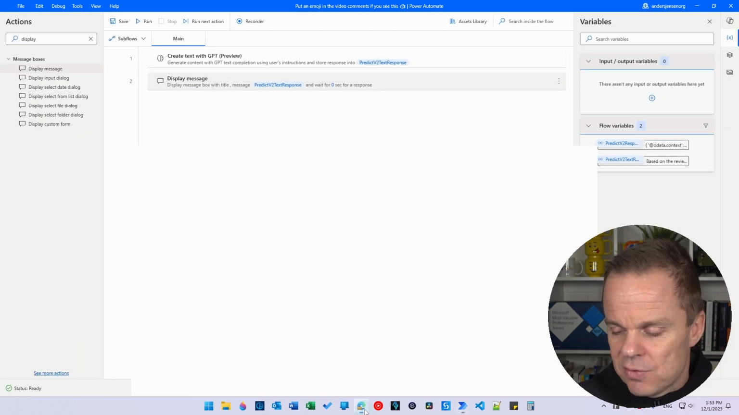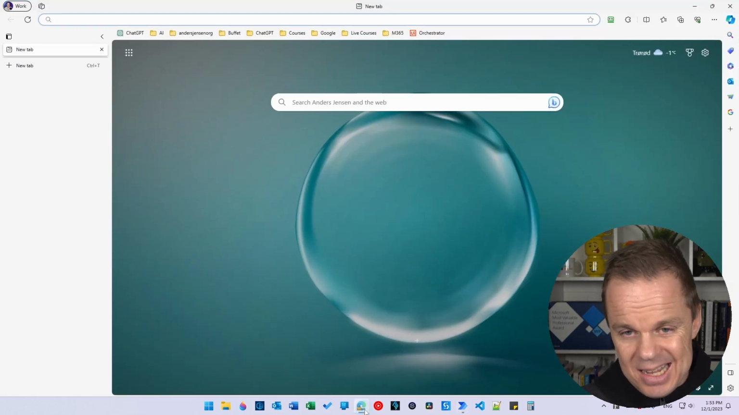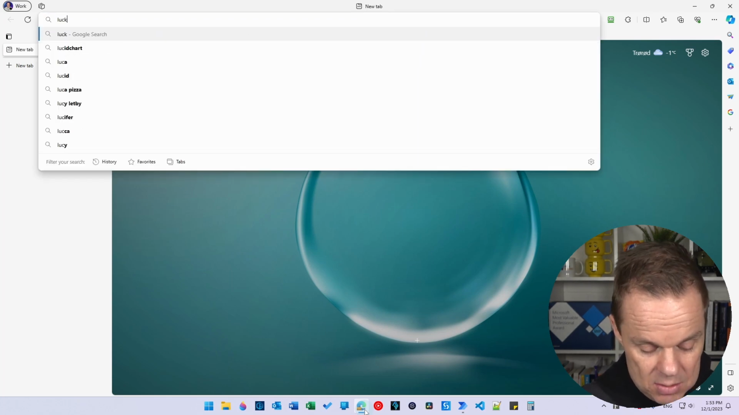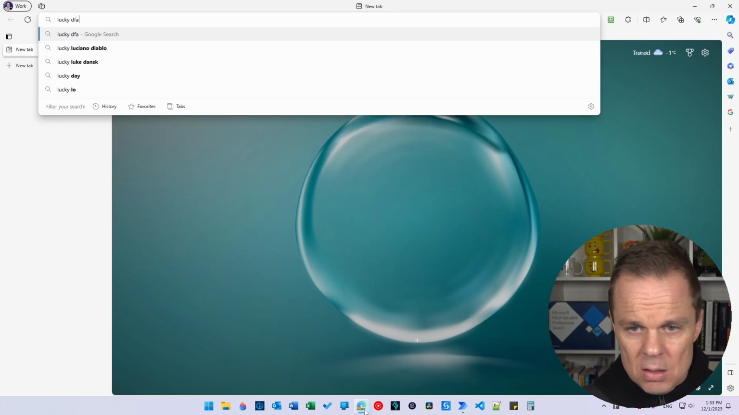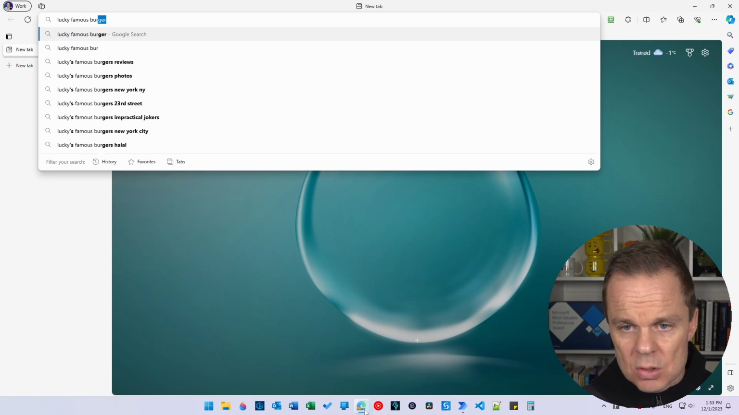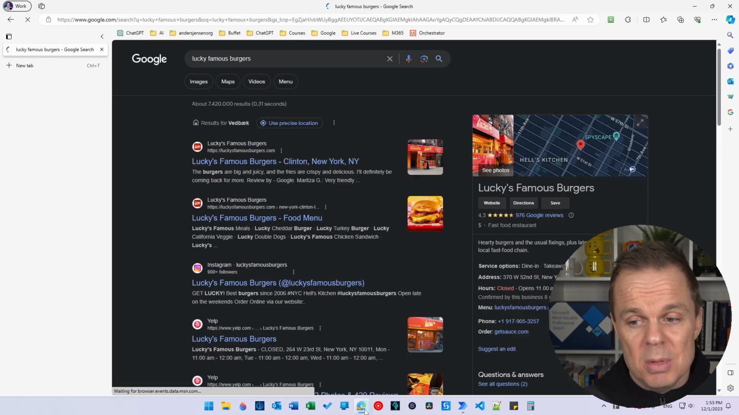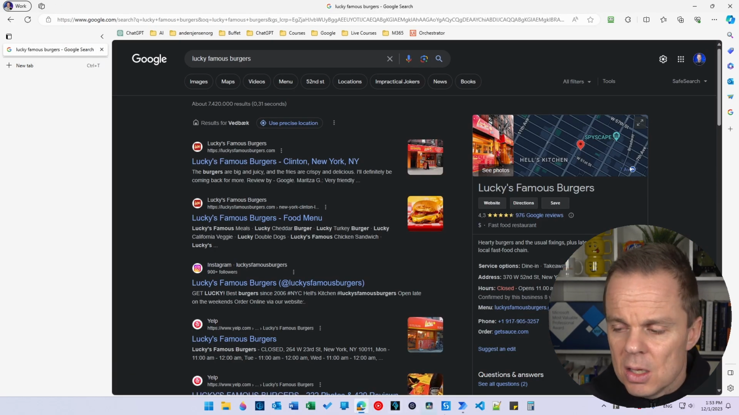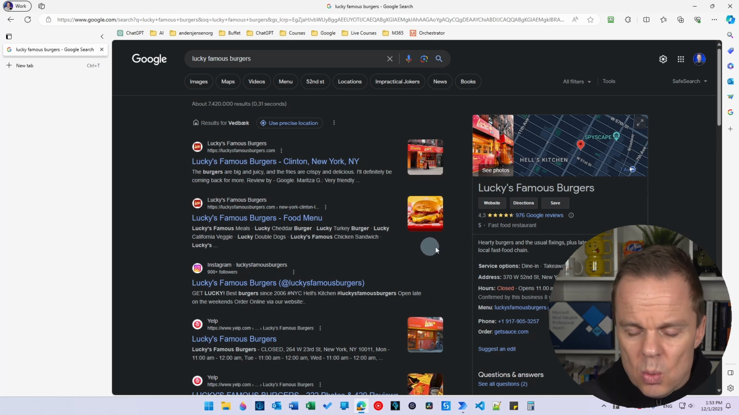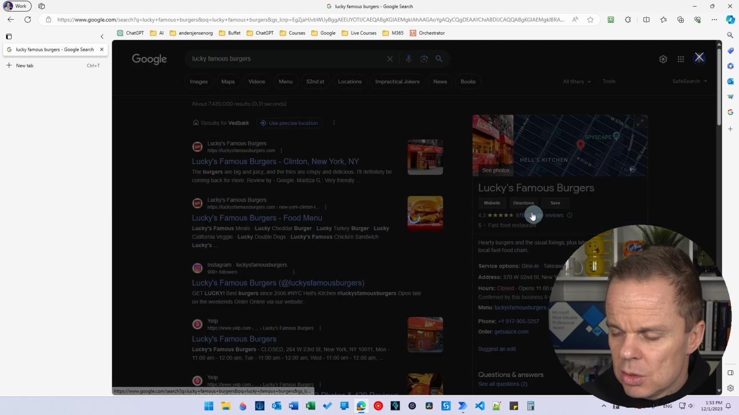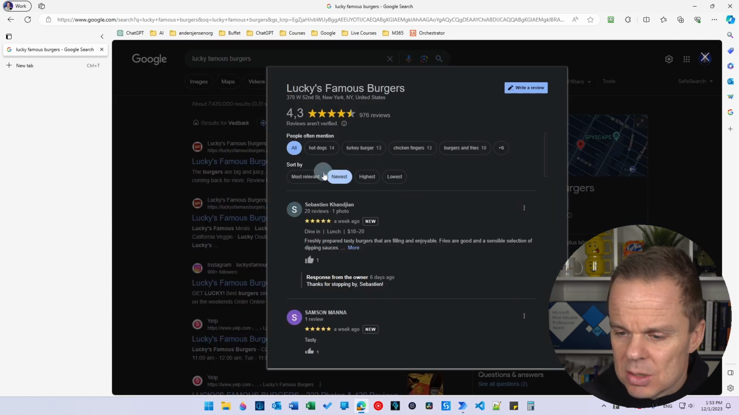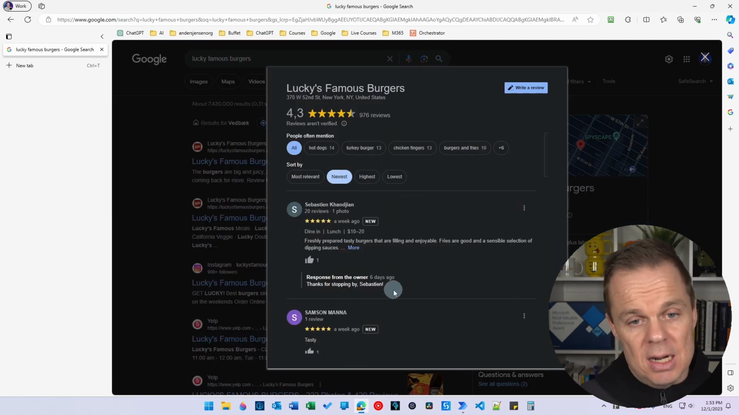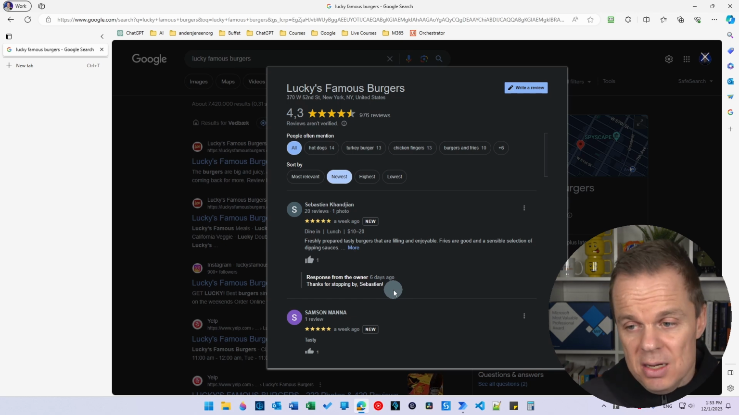I'll click close. Let's first find a sample data set. So I will say Lucky Famous Burgers. Please do this with me. You'll learn so much faster. So this is where I want to navigate to. Then I want to click the Google reviews. I want to click newest, and then I want to scrape all this data for GPT to analyze. So one step at a time, please go with me.